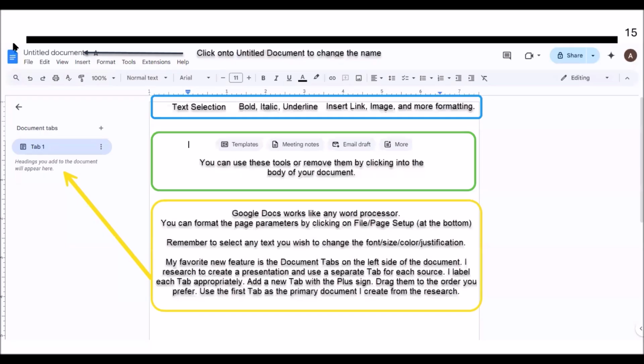And I think my favorite feature of all. Although Gemini is helpful, and I have used Gemini a bit, but not as much in the doc creation. I research a new presentation and use a separate tab. As you can see, it says document tabs. You can add a tab by clicking the plus sign. It will add tab 2, tab 3, tab 4.